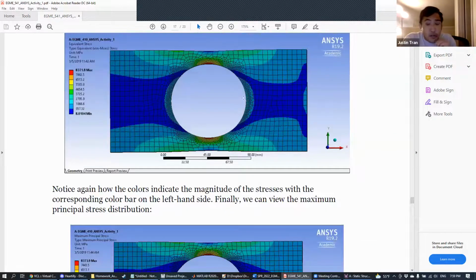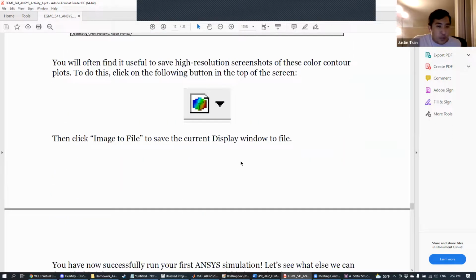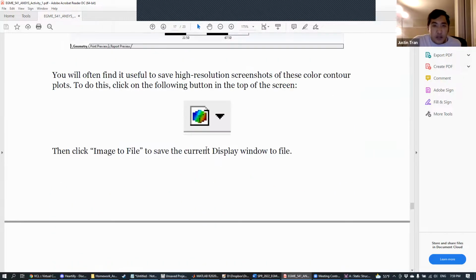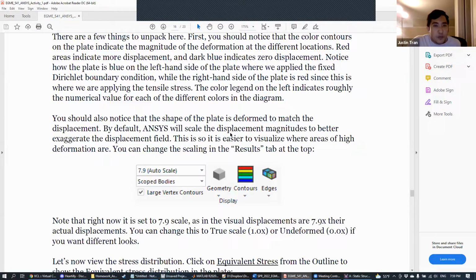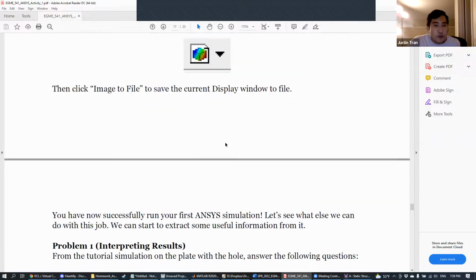Okay. Any questions on the simulation results here? Okay. All right, and so that's basically the end of the activity. And so once you have the simulation results, you should be good to go for the rest of the activity.